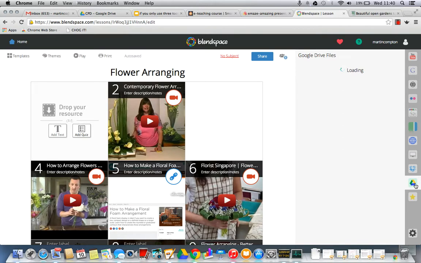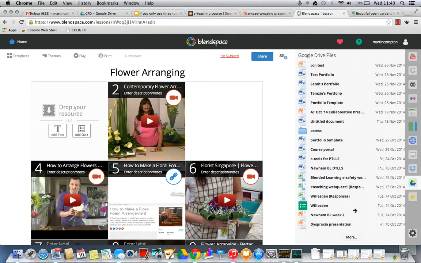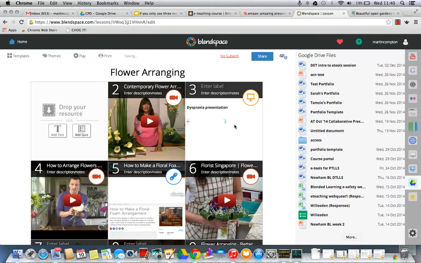If I want to insert a document from my Google Drive, I click on there and I can just find something, drag that in, a presentation on dyspraxia. I can edit the labels like that and put a description which goes onto the back of the tile, which can be read by any of the students as well.